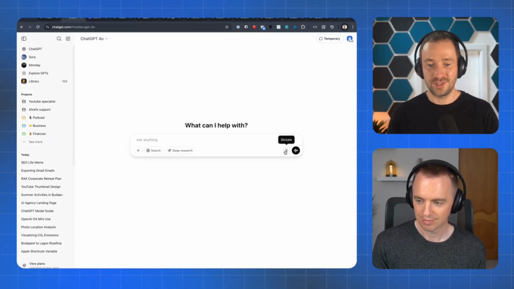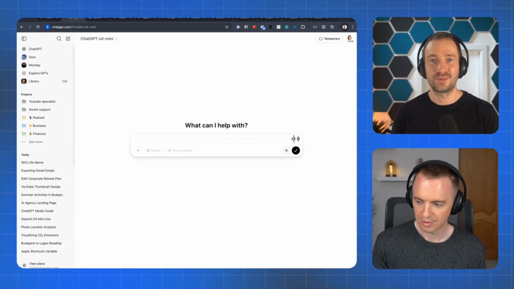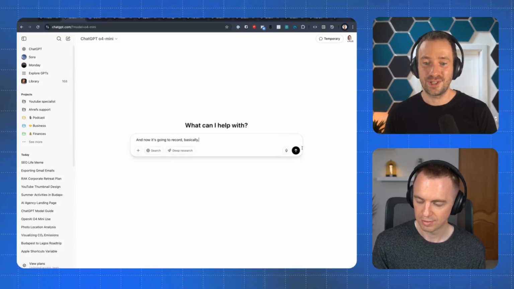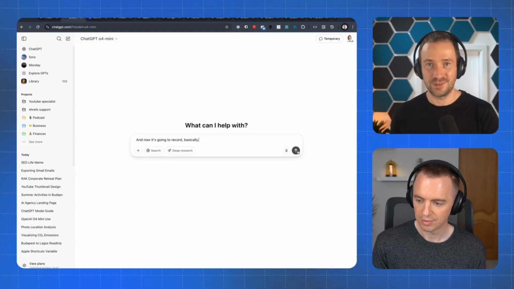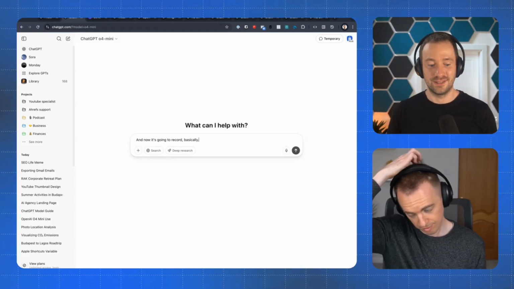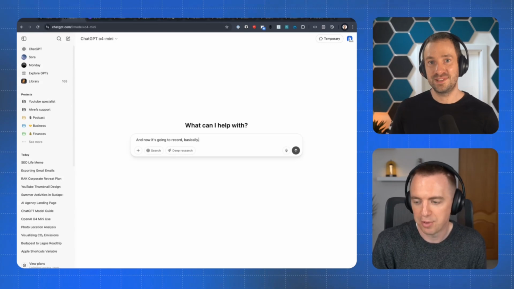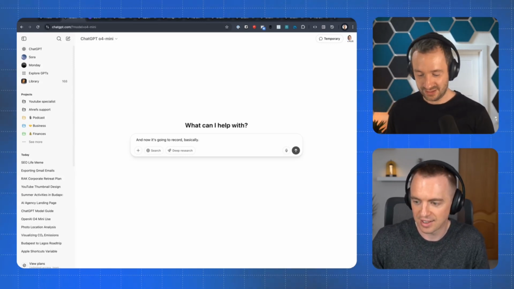But if you still want to use your voice, you can click on the dictate button. You could use O4 Mini, for example, and then you can just talk. Now it's going to record, basically. Then I'm going to click OK. It's going to use this to write a text prompt that I can send to a text model, which is going to give me a better answer. ChatGPT transcribes what you said. You can use that text to do whatever you want.